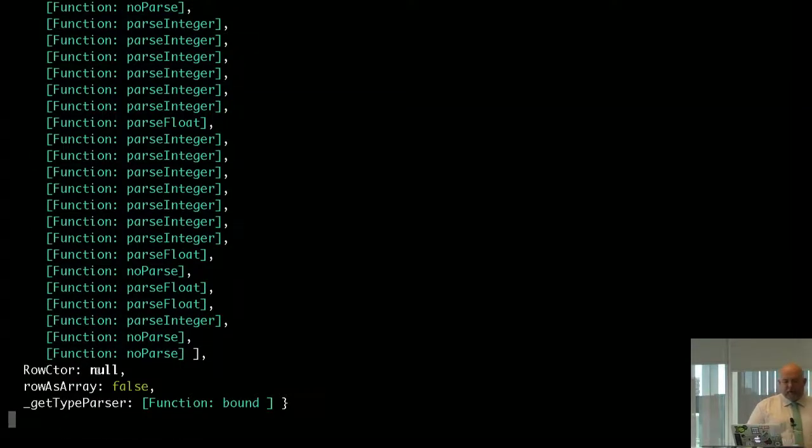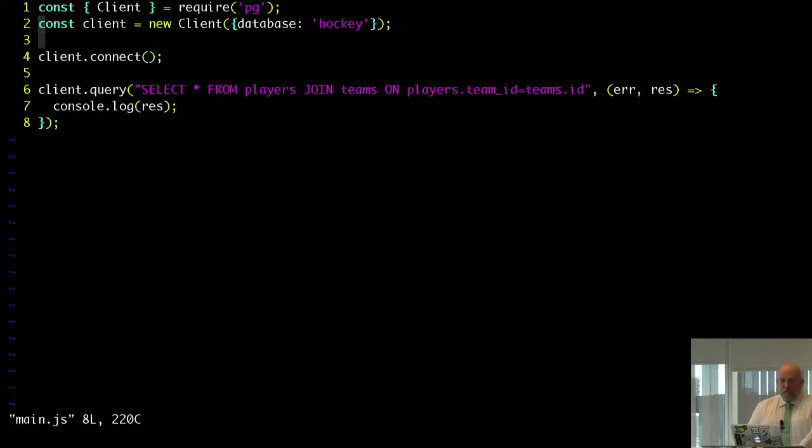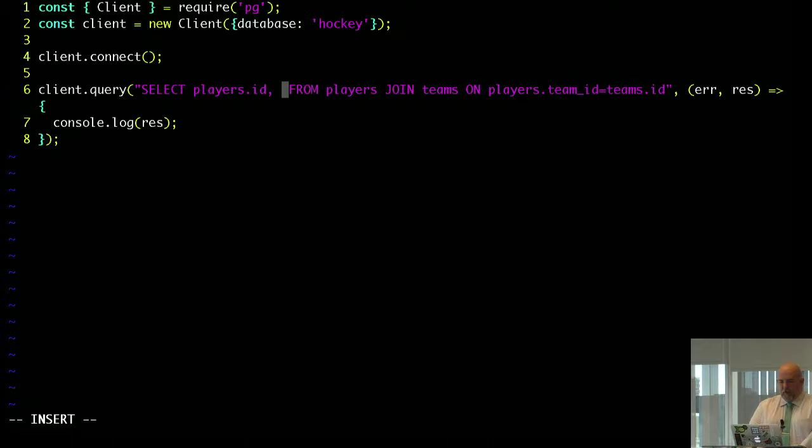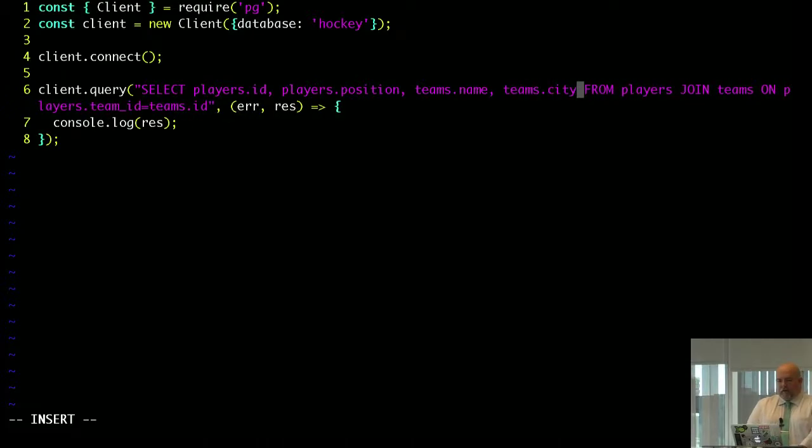Unfortunately, it takes a little bit of typing. What we have to do in this case is request specific fields from the tables. So for player, I want to be able to type players.id, for example, and let's say players.position. We'll do teams.name, teams.city, and that'll be good to start with. And by specifying the fields in the format of table.field, now I will get back what I want.